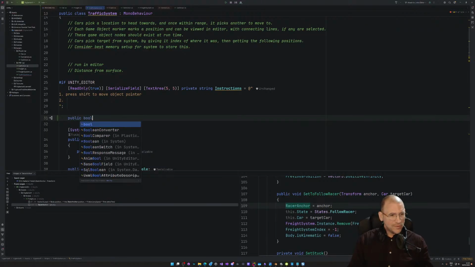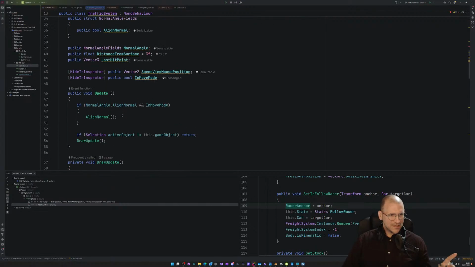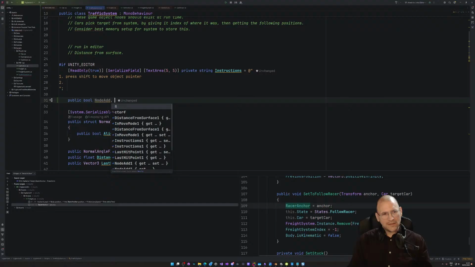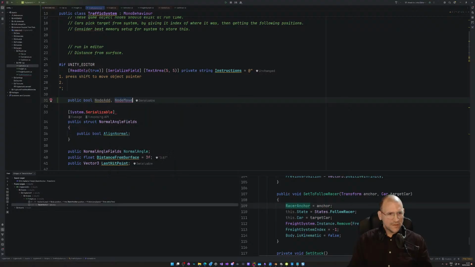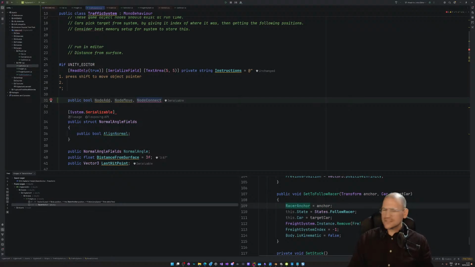Public bool, this is to adjust things. We want to point node add, node move, node connect. I should also have node select. Which would imply V being used here.